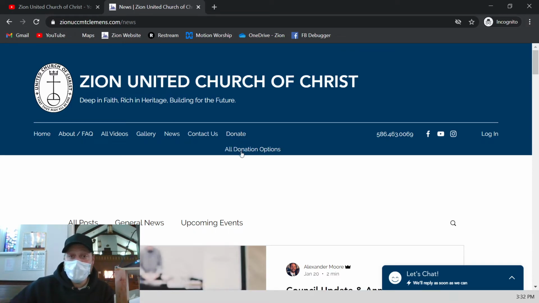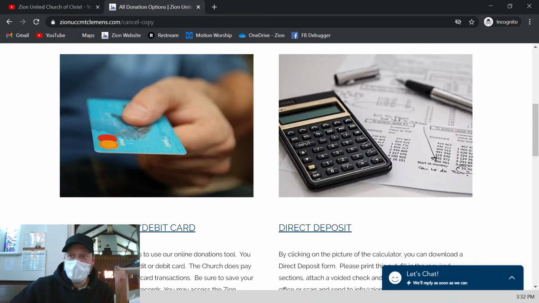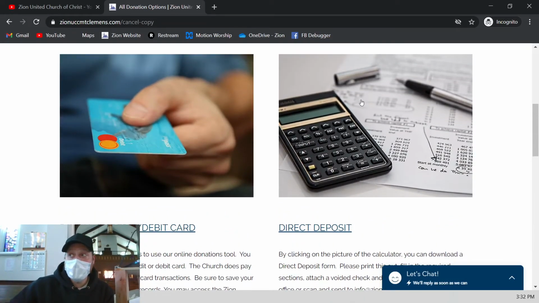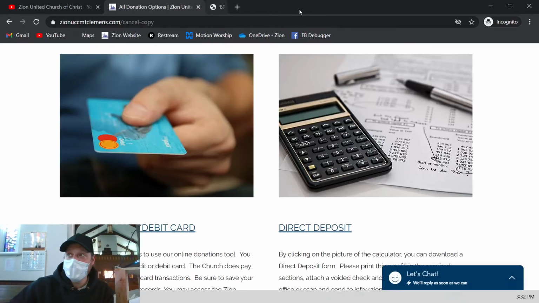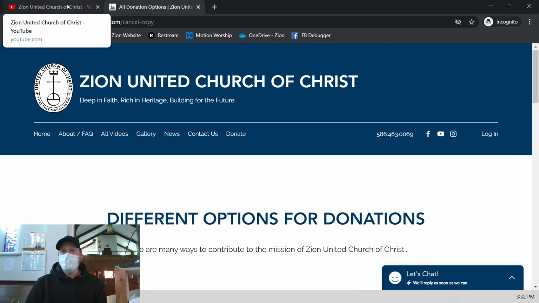If you want other options to donate, you can click on all donation options, and then you can see you can pay by credit or debit card, direct deposit, mail a check, or pay in person. The cool part about this is if you click on this picture right here, it actually will download our direct deposit form right on your computer. So I tried to make it as easy as possible for you. So that's a tutorial, a basic run through on our website, as well as how to sign up for a YouTube page, and then how to subscribe to our page, and then how to turn on all of the notifications.